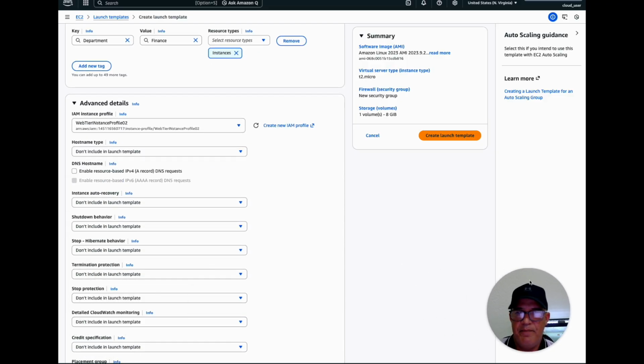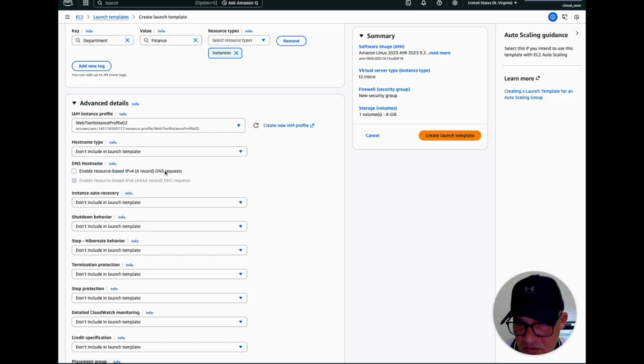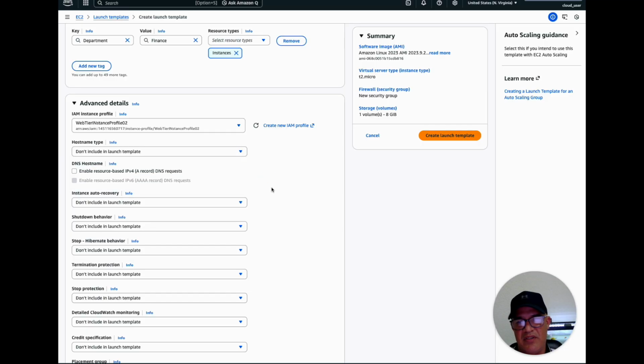Okay, the hostname type, I don't usually use this, unless I have a DNS zone running on my VPC. So I don't add the resource's IP address as the name of the host. I don't think that's necessary. But that's all the things that we can do. Instance recovery.